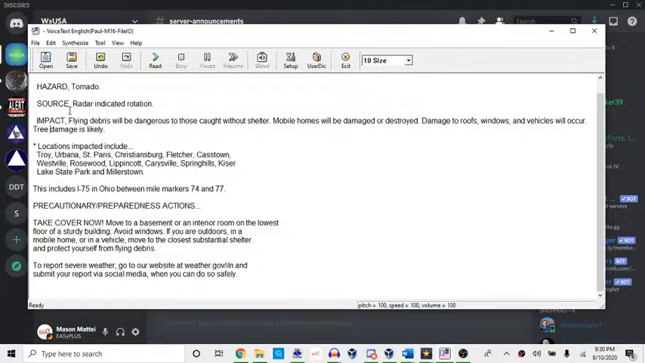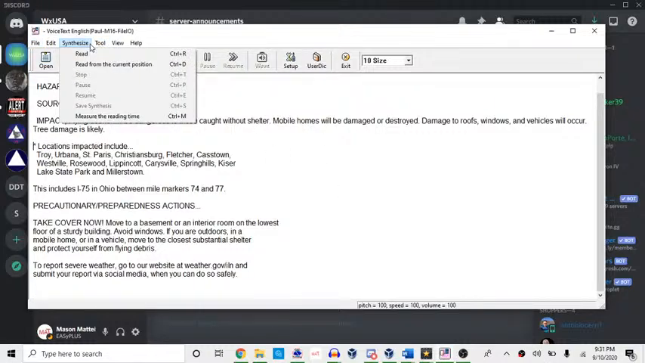So anyway, let's see here. So here's the part that really gets annoying, is the locations. I actually forgot to do this in my last EAS Mock.